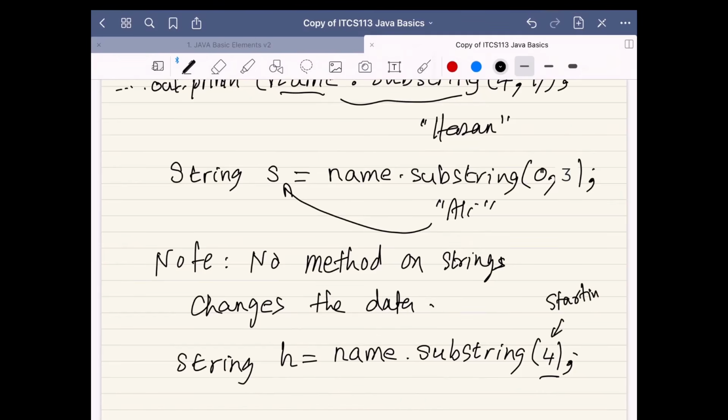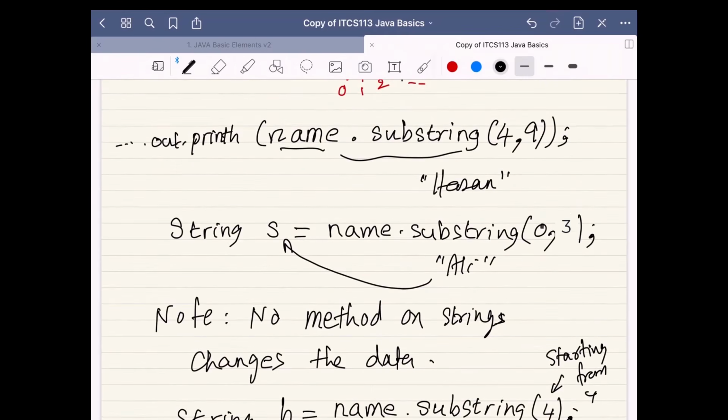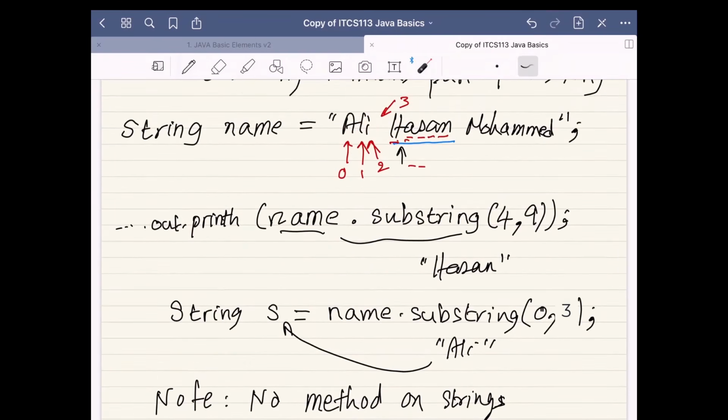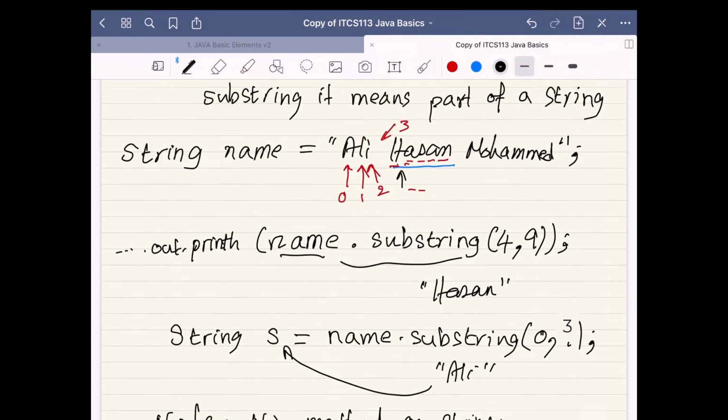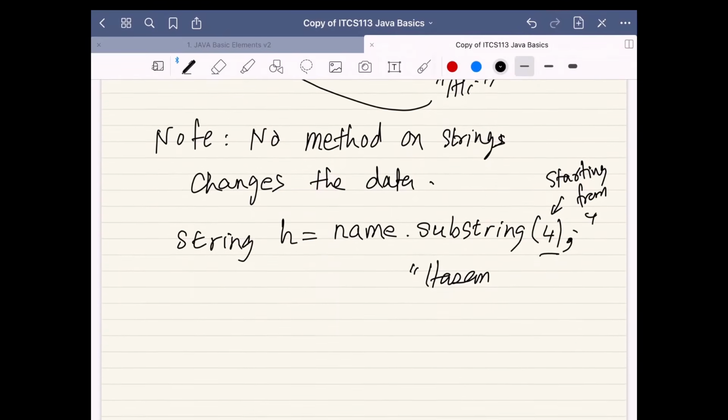Starting from 4. So where is 4? If you come here, A is 0, L is 1, I is 2, and the space is 3, and H is 4. So it will give you the substring from H until the end, because you did not specify an end. So the answer here will be Hassan Muhammad.